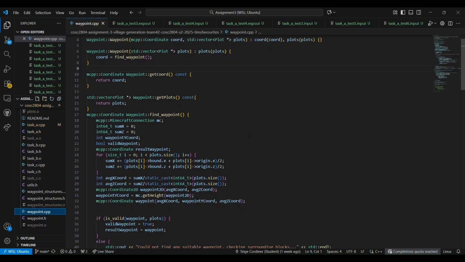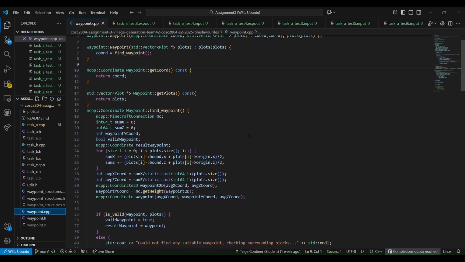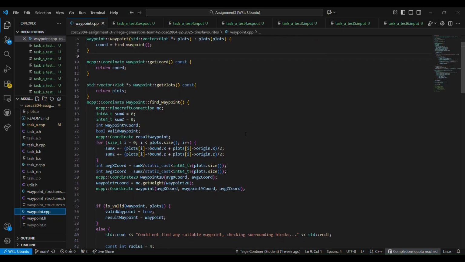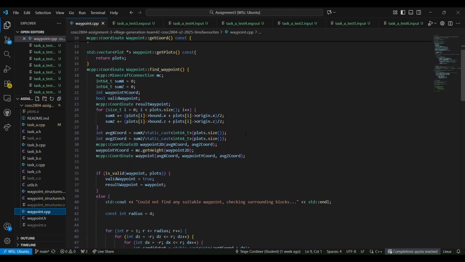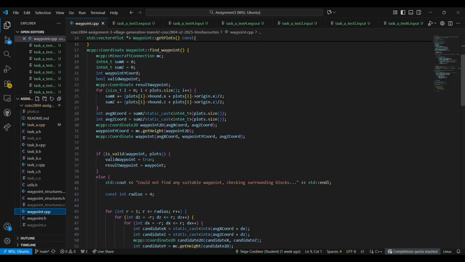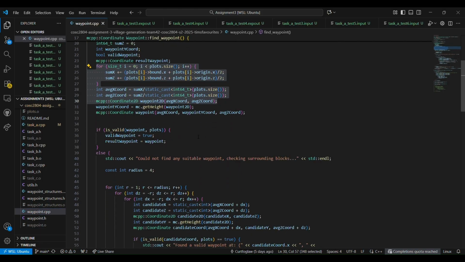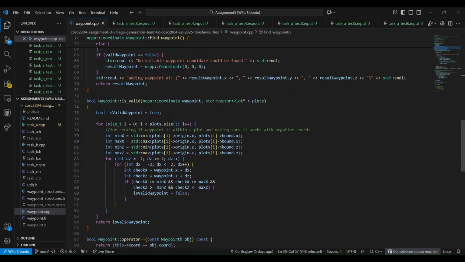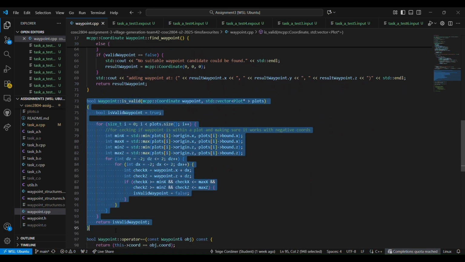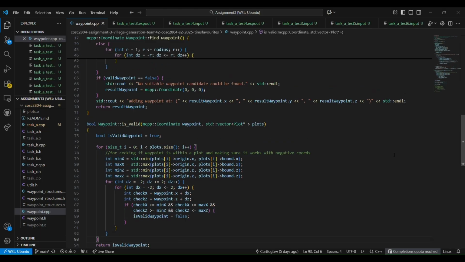Waypoints were found by averaging out the midpoint of each plot in the group, checking to ensure that the point was not within any plots and adding it to a vector of waypoint coordinates if it was valid. So essentially, it would find the average, as shown here, of each of the midpoints in the group that we are looking at, and it would then determine if it is valid, meaning whether or not the point coordinate of the waypoint was within any sort of plot.